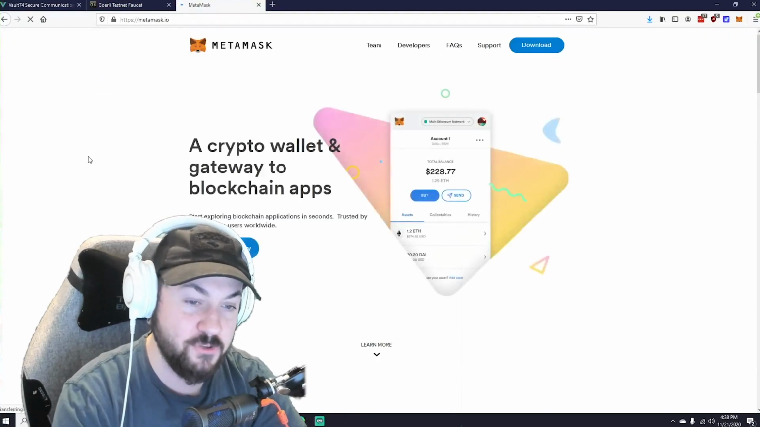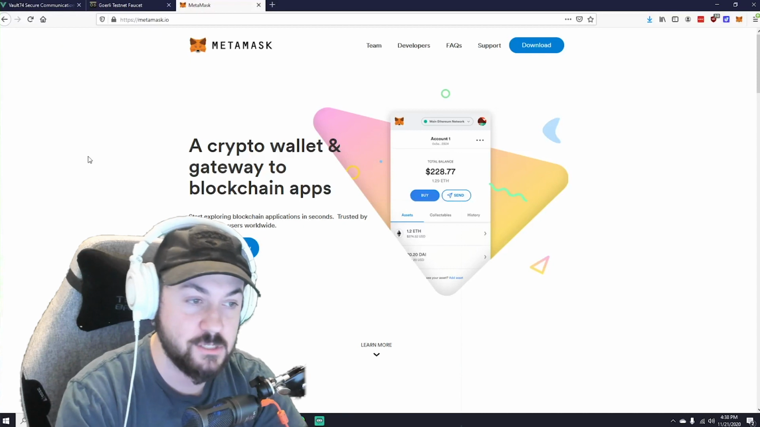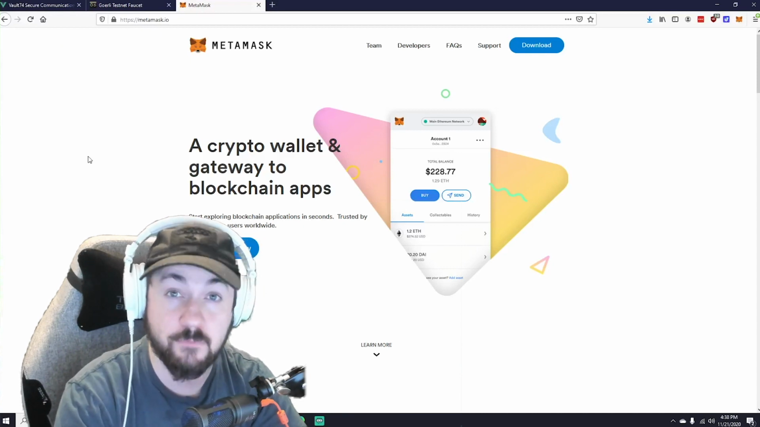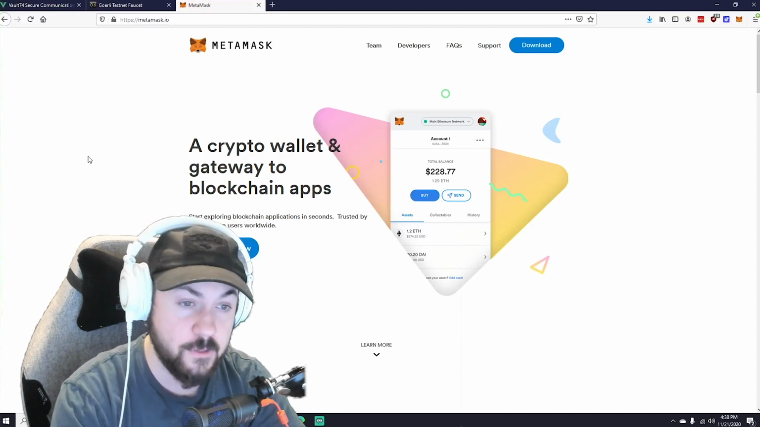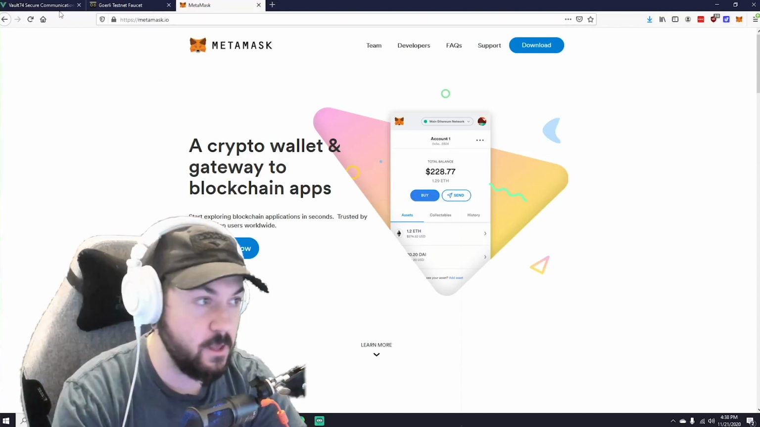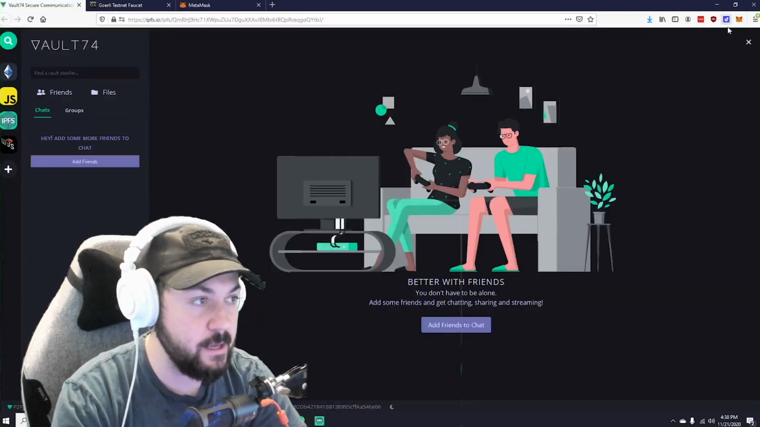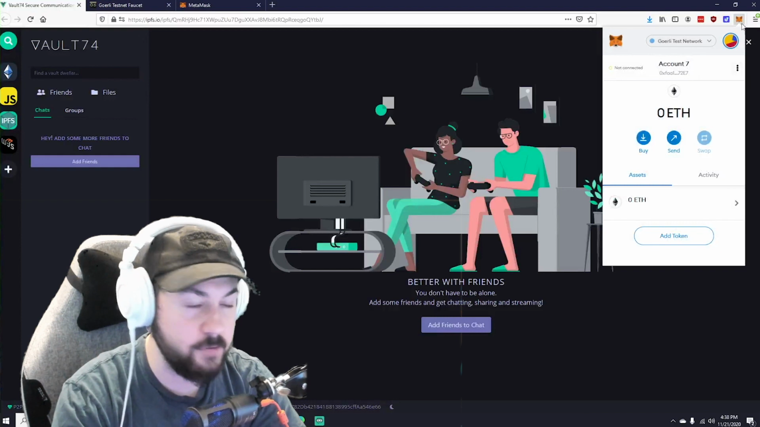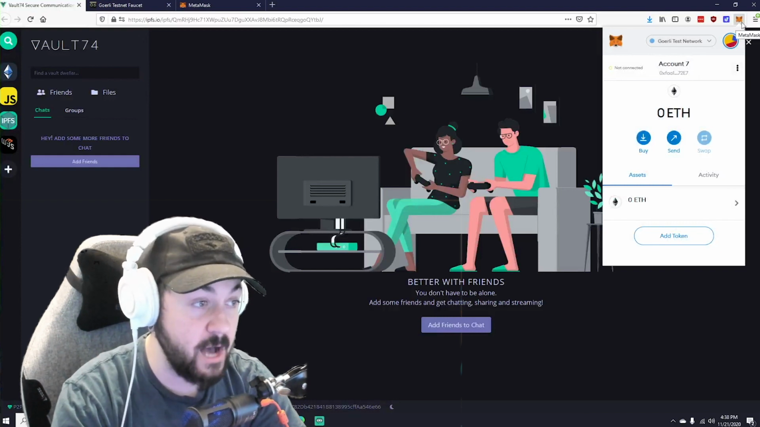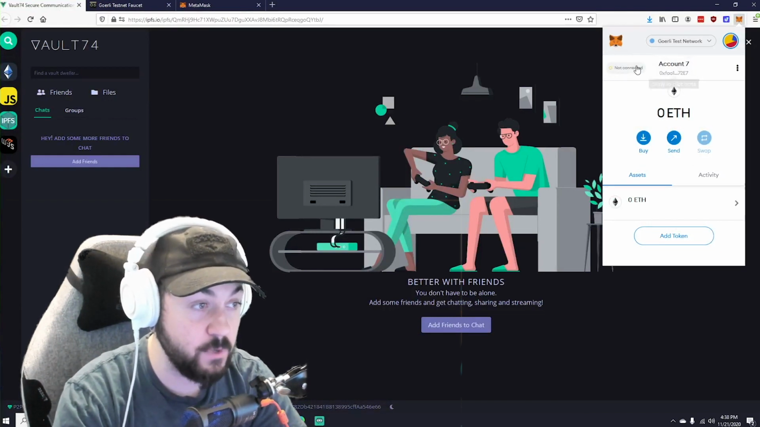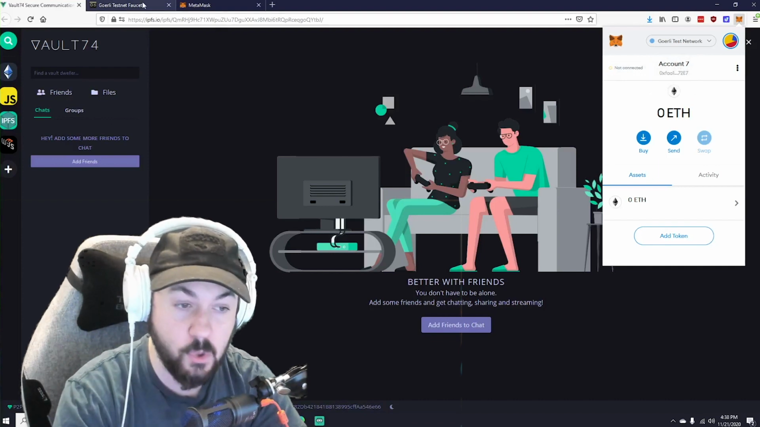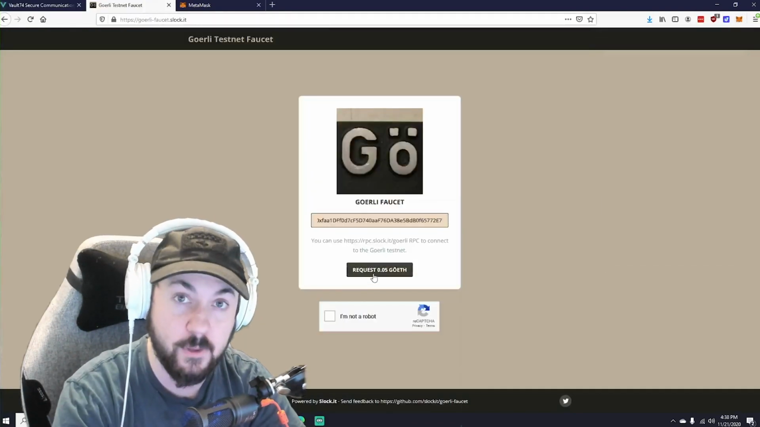Now, the first thing you want to do is install MetaMask. This is essentially a crypto wallet. It also allows us to connect to the blockchain without the use of our own servers. So install this in Chrome and go ahead and get started. Once you do, you will see a MetaMask icon in the top right of your browser. It'll look like a little fox, and you will have an account. You want to copy that account address and go over to the faucet listed down below in the description.